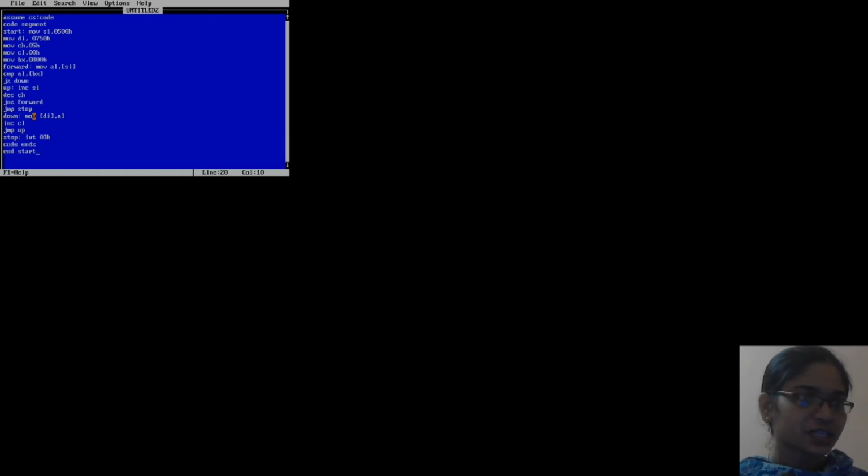The next instruction is move brackets DI, AL. Through this instruction, the content of AL is moved to the memory location which is pointed by the DI. The next instruction is increment CL. Through this instruction, the content of CL is incremented by 1. The next instruction is jump to up label. Through this instruction, program will jump into up label. The next instruction is int3. It's used to stop our program, and to end this code I am using code ends and end start.